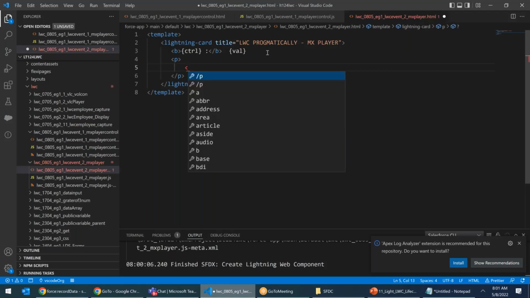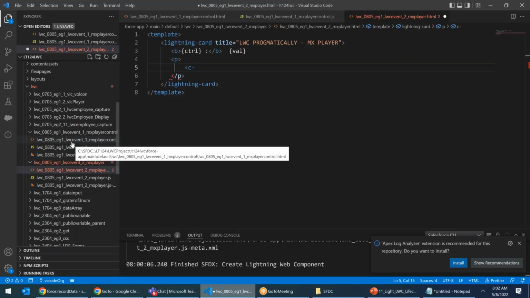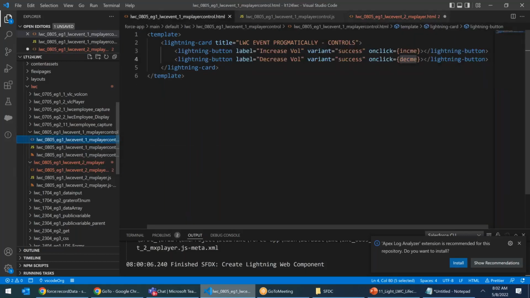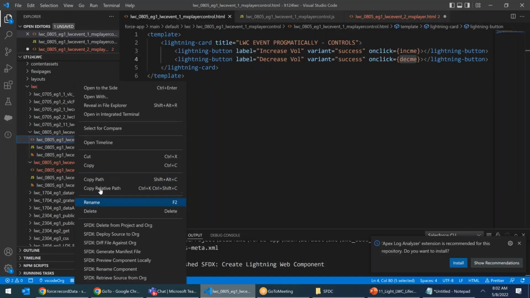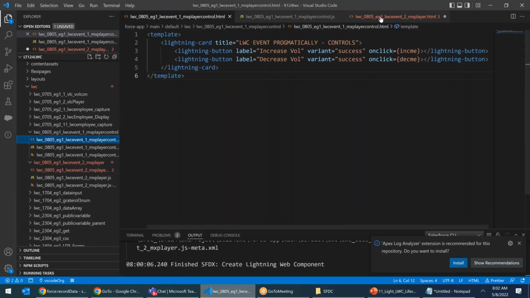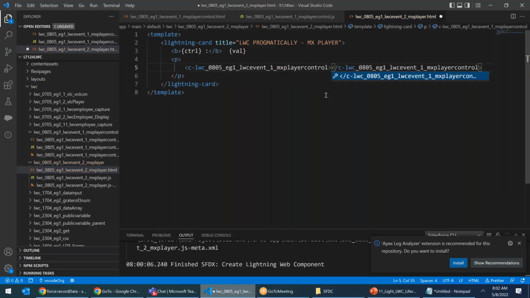What is the button name? C colon, right? This one, MX Player Control. Go there, right click, click on rename, copy the name, Control C. Come to your programming, C dash this, like this you have to do. Now I will not use any on keyword, just pure.